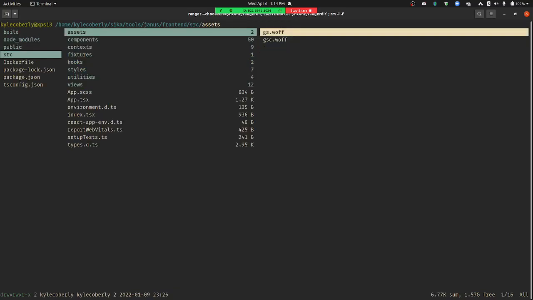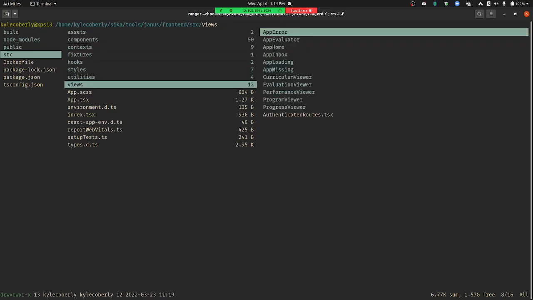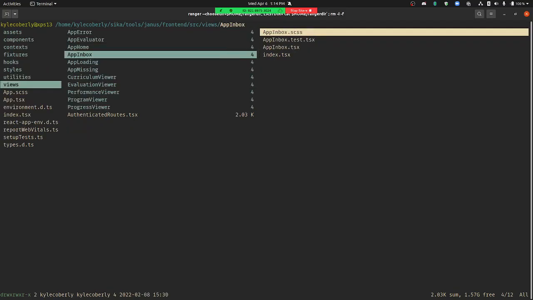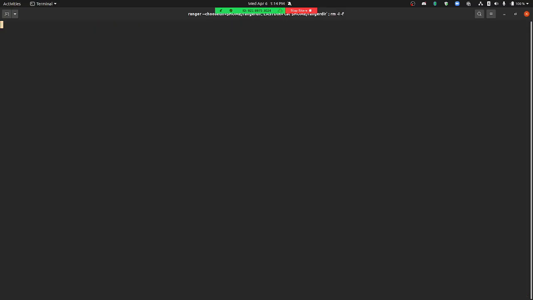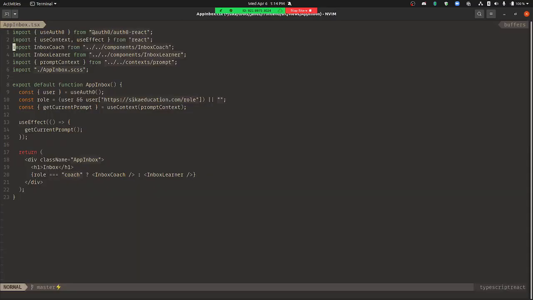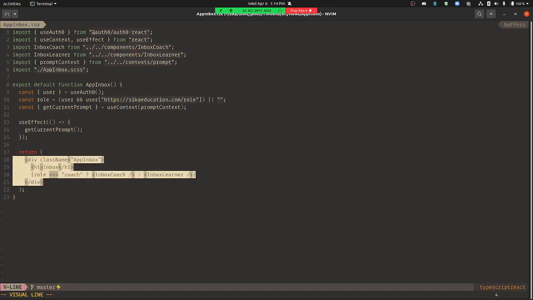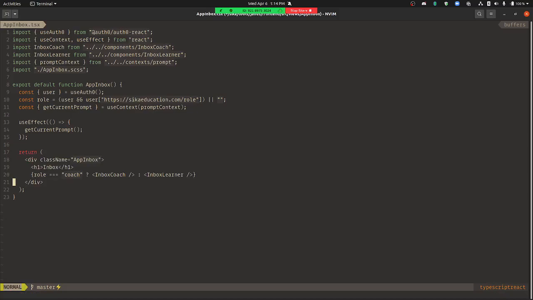Let's see. A good example would be inbox. So this is the code for inbox. Hey, wait a minute. That kind of looks a lot like HTML. A div with a class. It's called className for some weird reason. An H1 is just sort of normal. Whoa, this looks like an HTML element that's not a normal HTML element. Well, what is inbox coach?